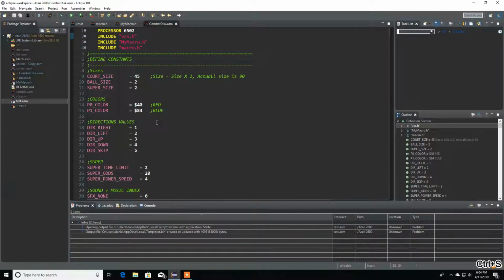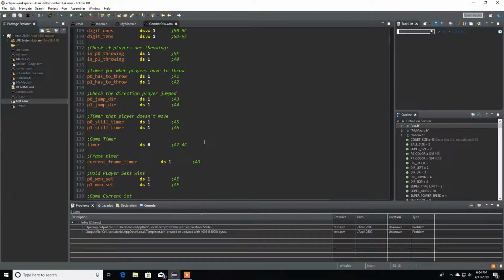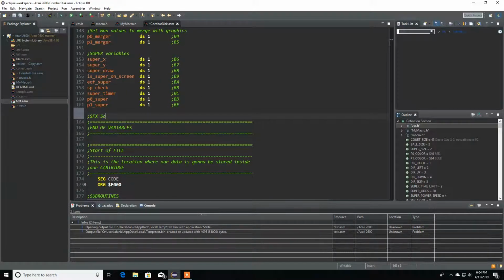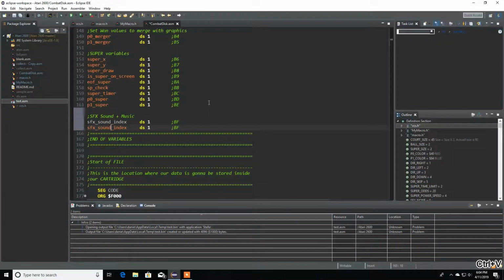Let me save. We got those index values, so let's create those variables over here, or define our space: sound effects, sound plus music. So we're gonna need our sound effects sound index, PS1, BF. And this is gonna be our music index, which is gonna be C0.